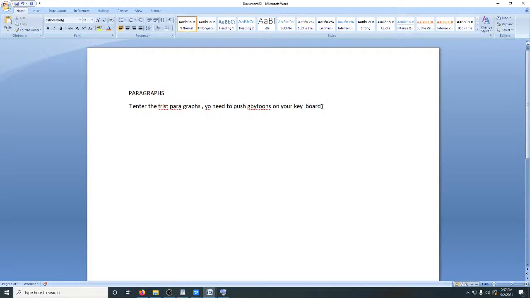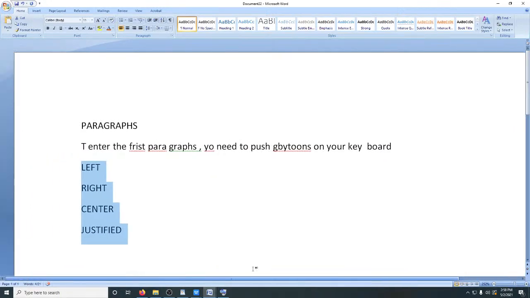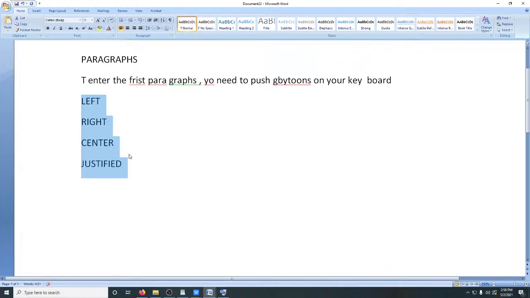Paragraphs can be aligned. We have 4 alignments that we can use. We can align text to the left, we can align it to the right, we can align it center, or have it justified. Now that we have our text selected, this time let us zoom so that we learn how to use the text alignments.